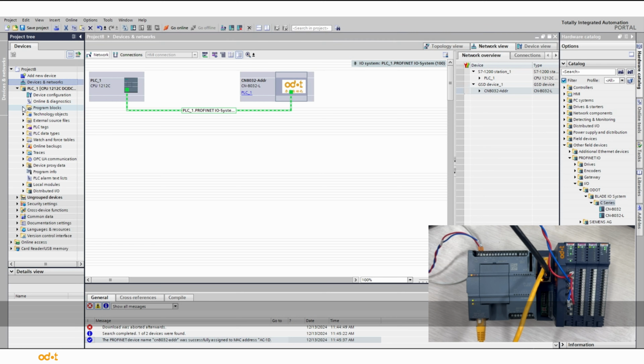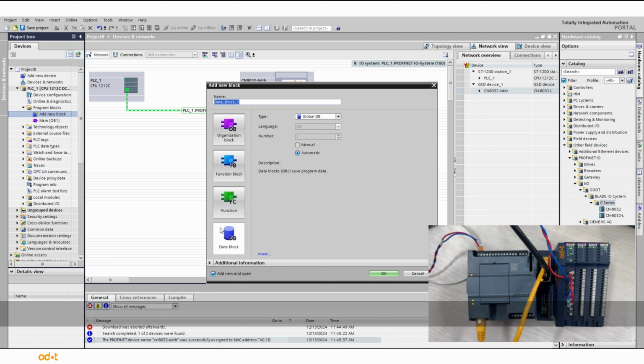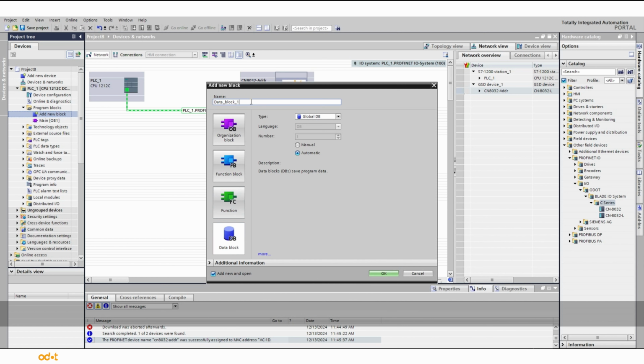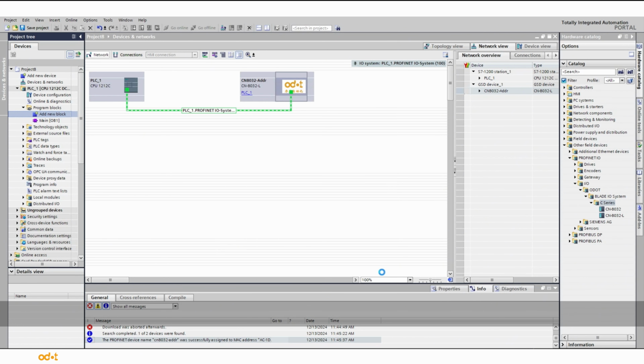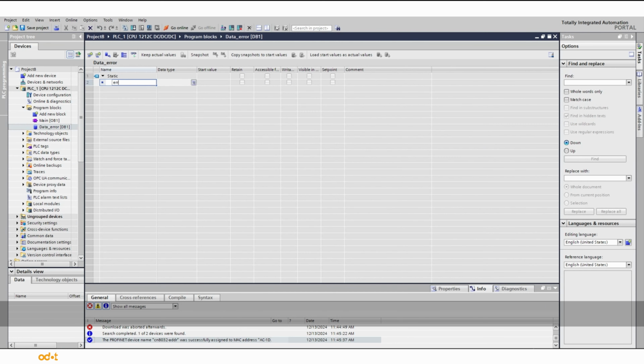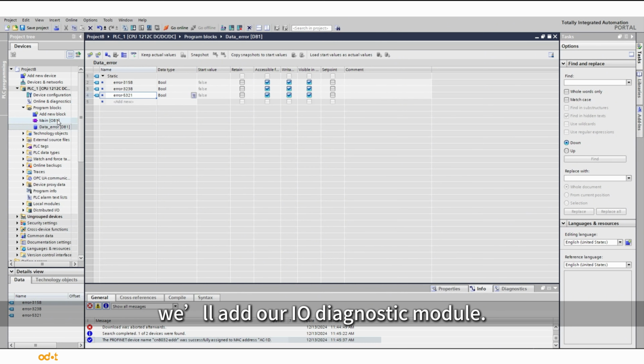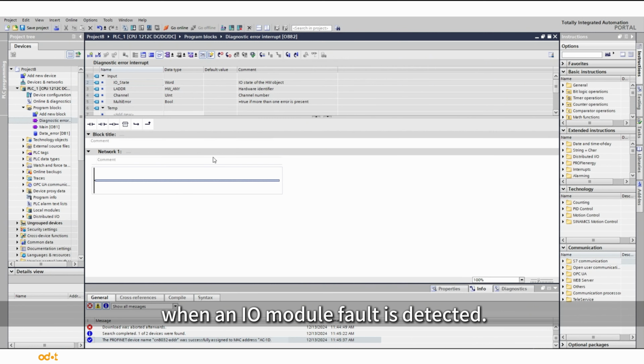Now, let's open our program and select the DB block. After that, we'll add our I/O diagnostic module. Next, go to the OB block. Now we'll write a simple program to output a signal when an I/O module fault is detected. On the right, find the comparison instructions.